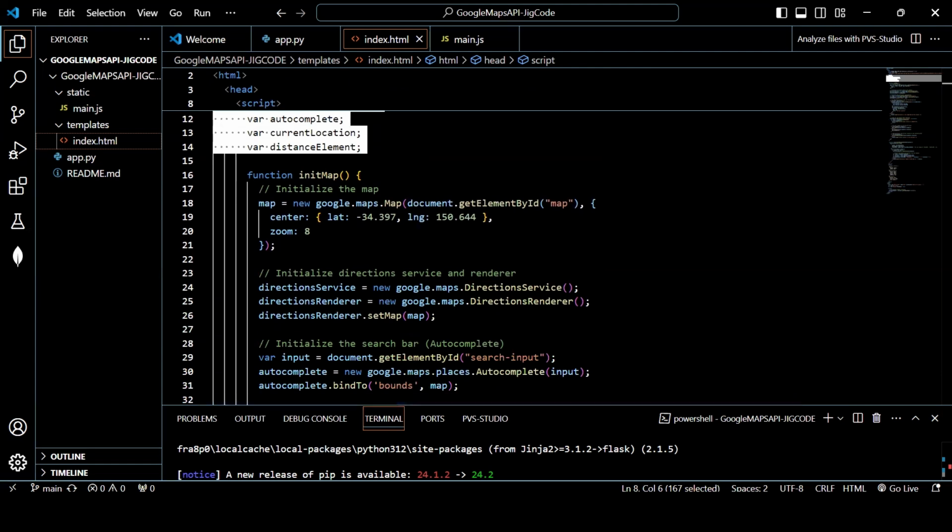Okay, we create the new map here. The map will be rendered inside the HTML element with ID equals to map. Initially, we set the center of the map to a default location in Australia with latitude and longitude. The zoom level is set to 8, which provides a moderate view.